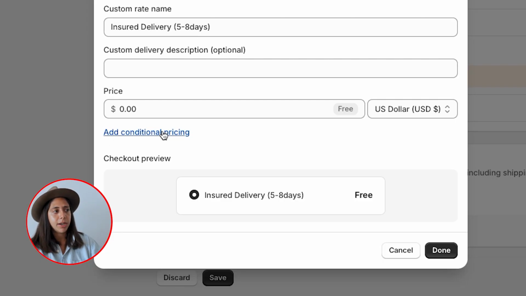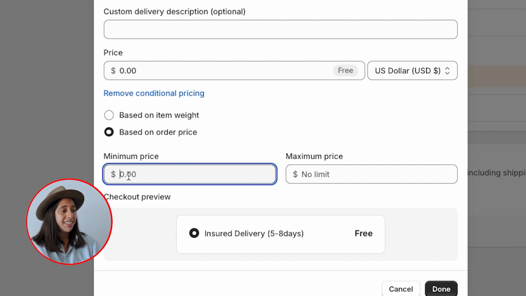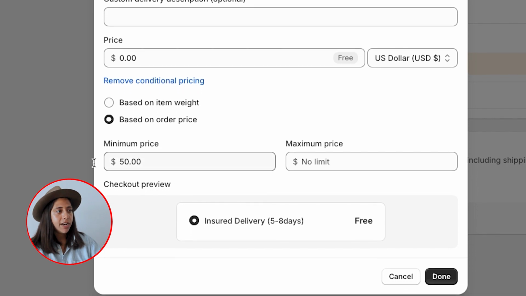The second rate is free shipping above a certain threshold. There's a lot of big brands out there that do this. An easy way to do this is you can put in conditional pricing. I would just click on add conditional pricing, and instead of based on item weight, what I'm gonna go for is based on order price. And I will say minimum price is $50. So you can see over here, it will be free above $50, right? So it will be free above $50.